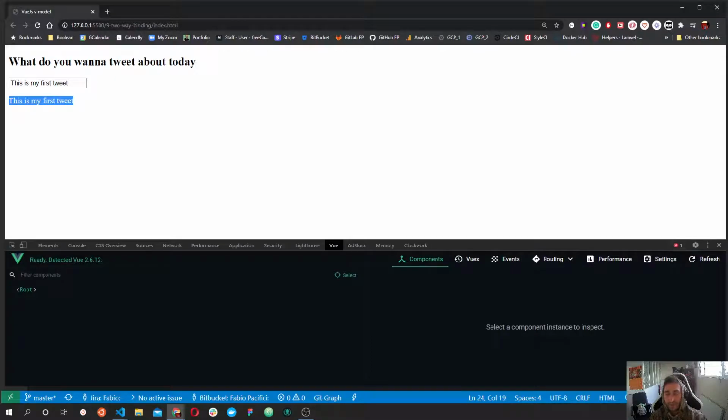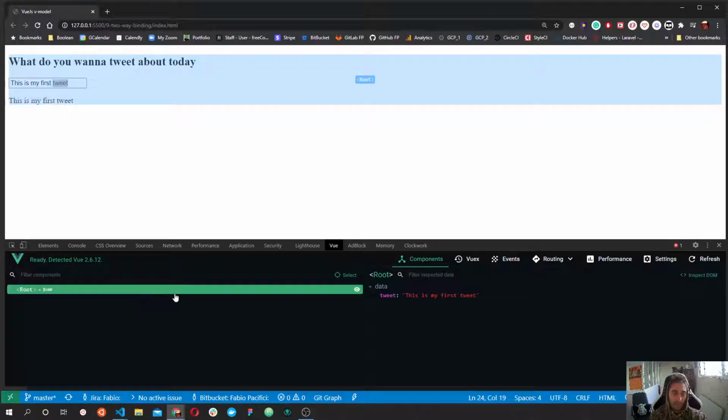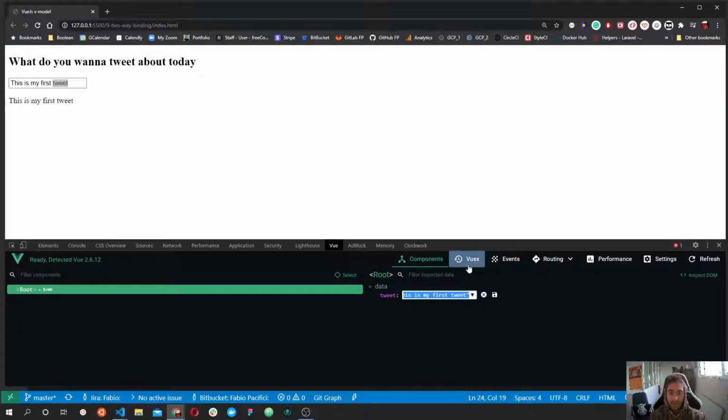So that's the way that the binding works, and surely if we change the content inside this input tag or straight inside this property from the Vue instance, that's going to be updated in both directions. So let's build a simple tweet box, so we can use things that we learned.